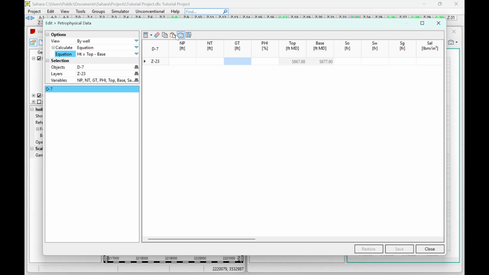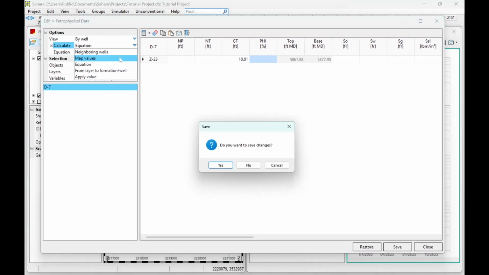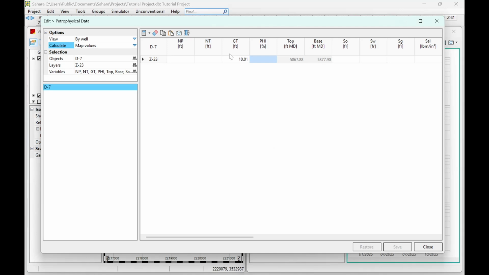So in this case, we will select the cell that we want to calculate and go here, select the cells. And now we have a gross thickness of 10. And then for net thickness and porosity, we will use the map values that we saw earlier. So here we will go from map. Yeah, I want to save now because this is correct, and I will calculate here. So I will select this one, and we have a porosity of 17, which is a pretty logical value, seems correct.